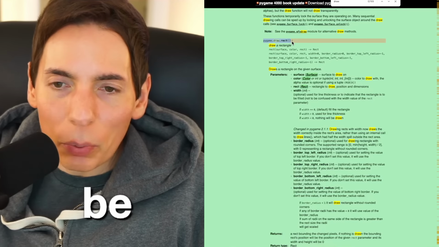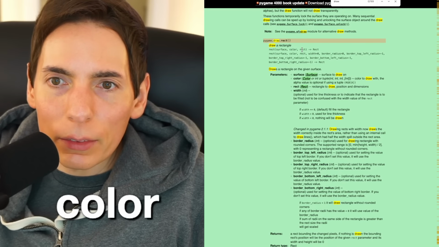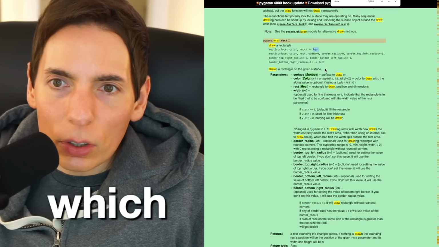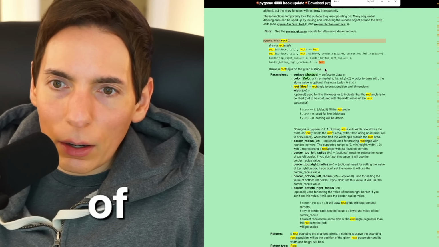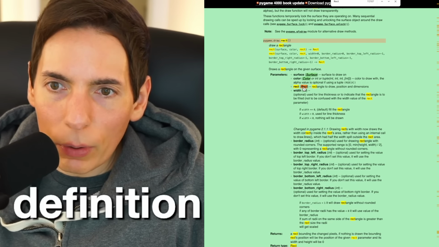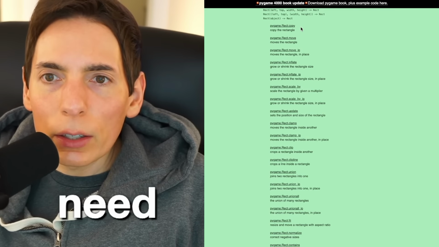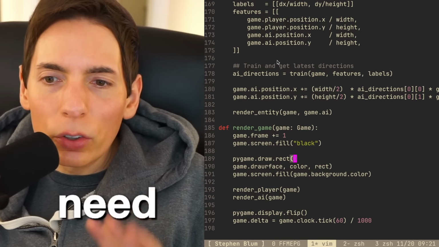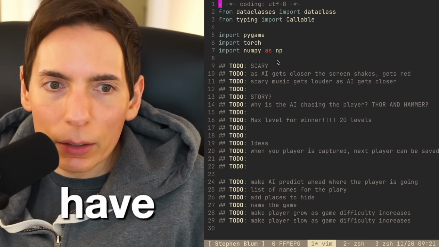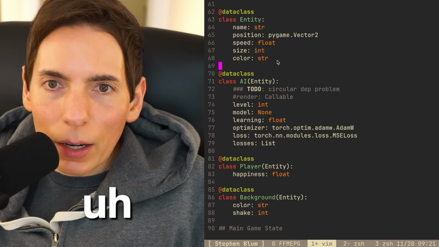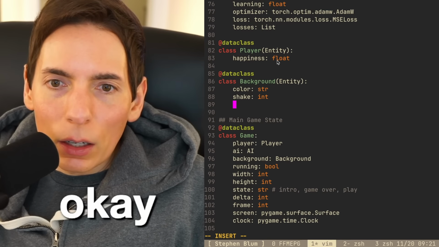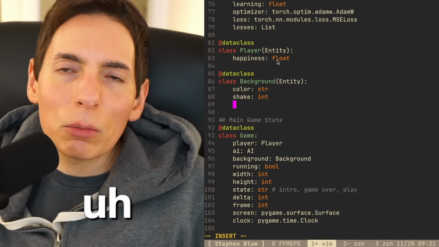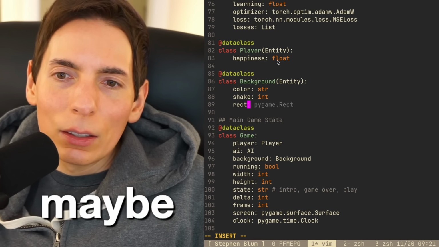It's probably got a color, right? So a color and then rect, and so I need a rect. How do we get to here? Is this the definition of a rect? Perfect. I need a rect. Okay, I want to create a new rectangle. How do we do that? So the background needs to also have a rectangle of some sort. Where's our background? Here it is. Okay. This needs the rect. Rect, maybe something like that.